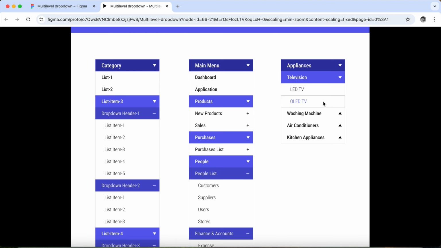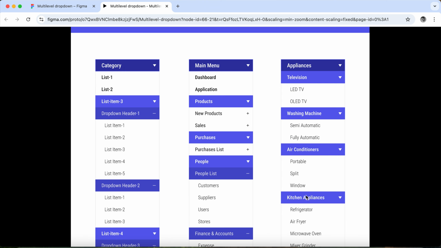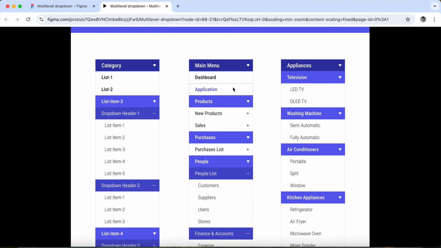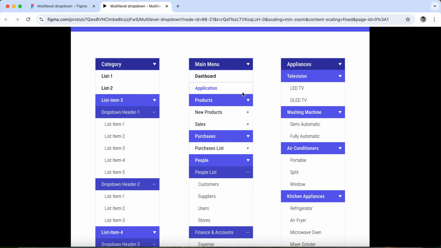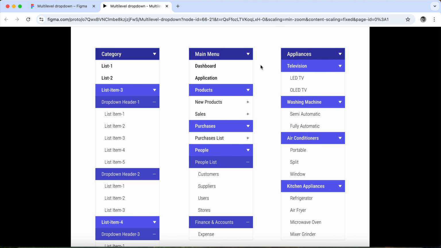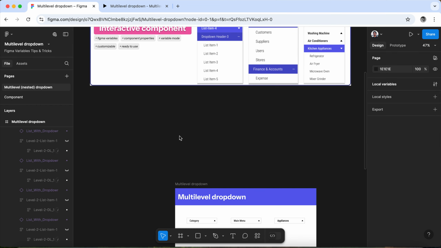Whereas in appliances, here it is like a television, and within this we'll have two submenu, which is LED TV and OLED TV. So here is this new product. So this category is not available. Directly we'll have this television, and below this or under this we'll have these two items. So you can see here. So here are just two types of this multi-level drop-down or nested drop-down. So how we can create and what all the things we have done, we'll see here in Artboard.